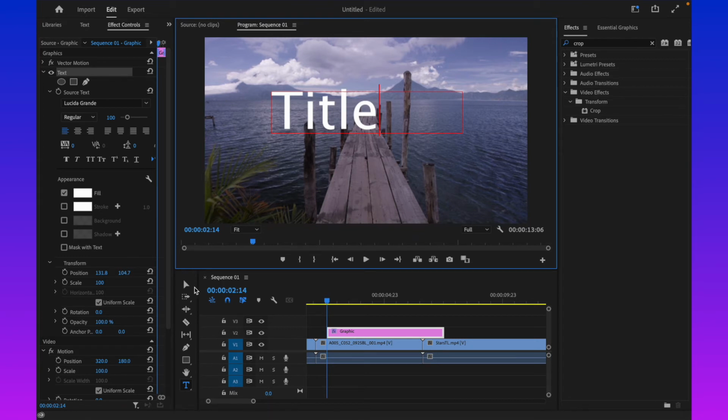And the second thing is to move it around and place the text box. So to do that, just switch to the selection tool here and then just drag your text to where you want it to be. All right, this looks good. And next, we can change the font, size, and other different text properties in this effect controls section.